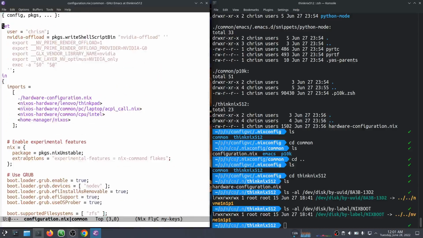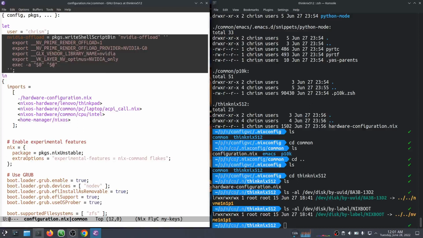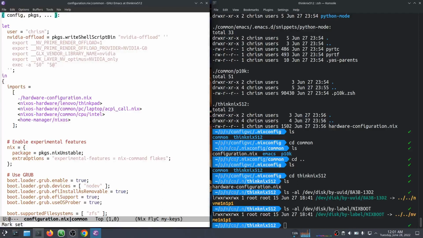Now, even though this is an NVIDIA specific thing in here, it doesn't hurt if it gets written on machines that don't support NVIDIA stuff. So I'm going to leave it in the very, very common configuration.nix in common. And it'll be written on machines that don't have this Optimus graphics, but that's okay. We don't really care. That's not important. It's just a shell script.